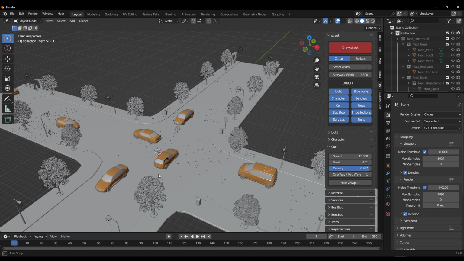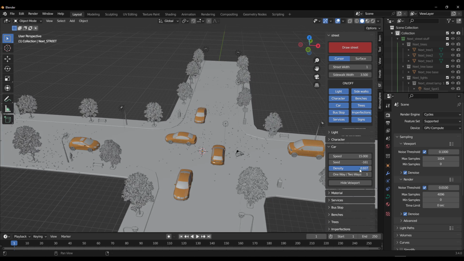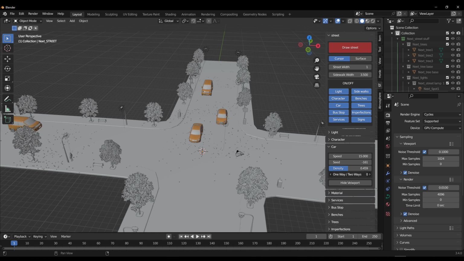One of the most interesting ones is working with the cars. So the cars has density, which you can play with. So you can play with the density of the cars that you have. You can also play with how many ways that this has. If you just want to have a one-way traffic, you can just have this as one way. And you can see that if you like to have multiple ways, like a two-way, you can also do that. You can play with the seed, which is how this gets to be arranged in your viewport.